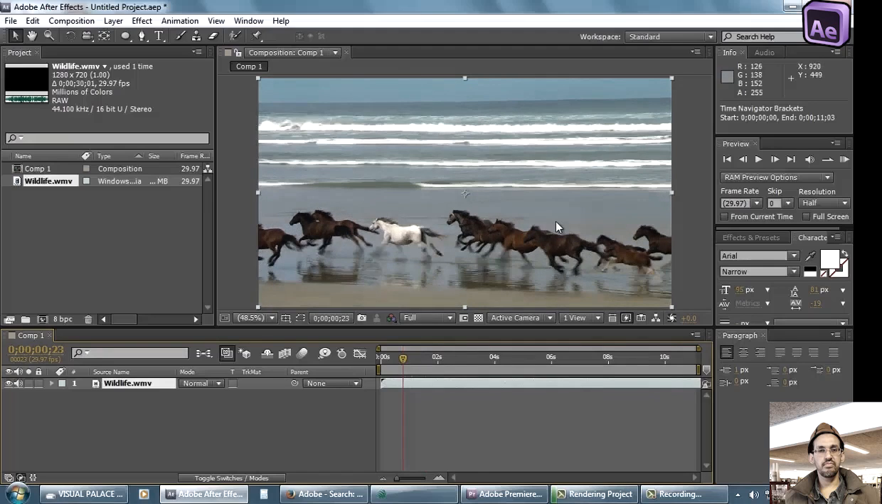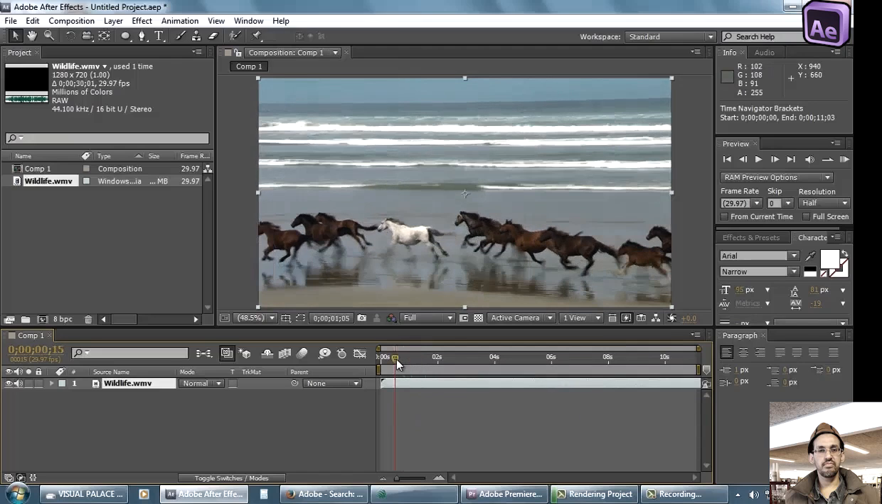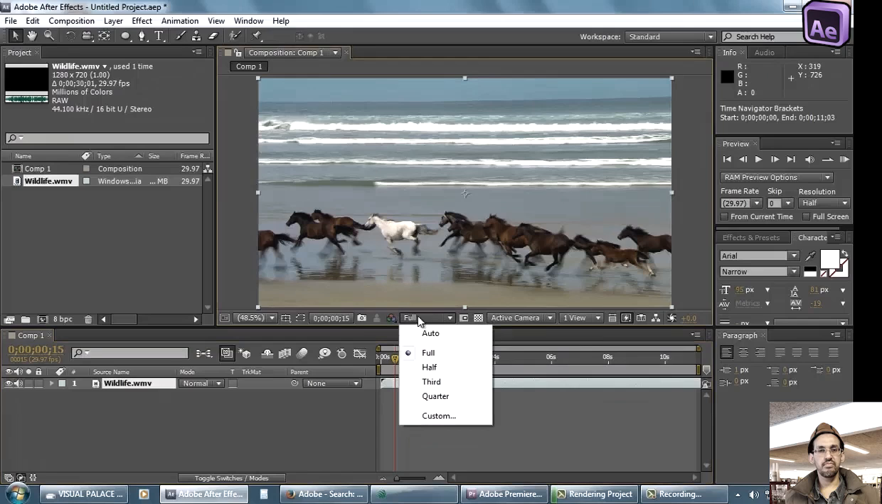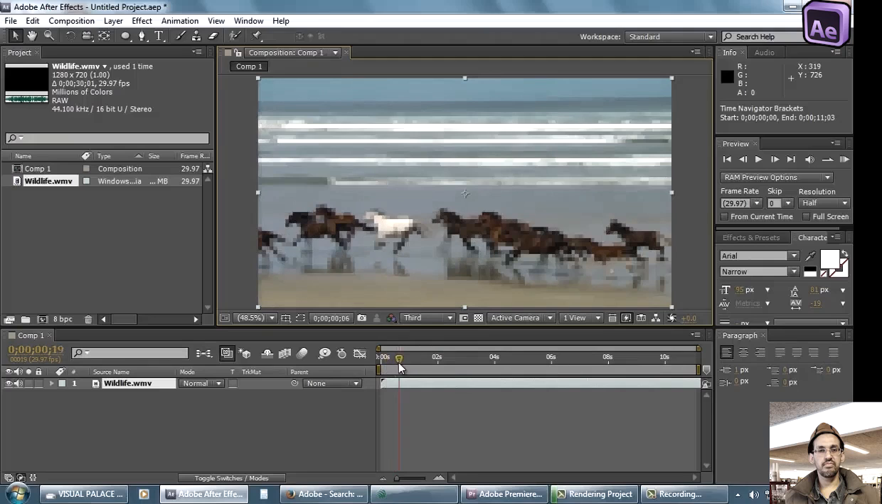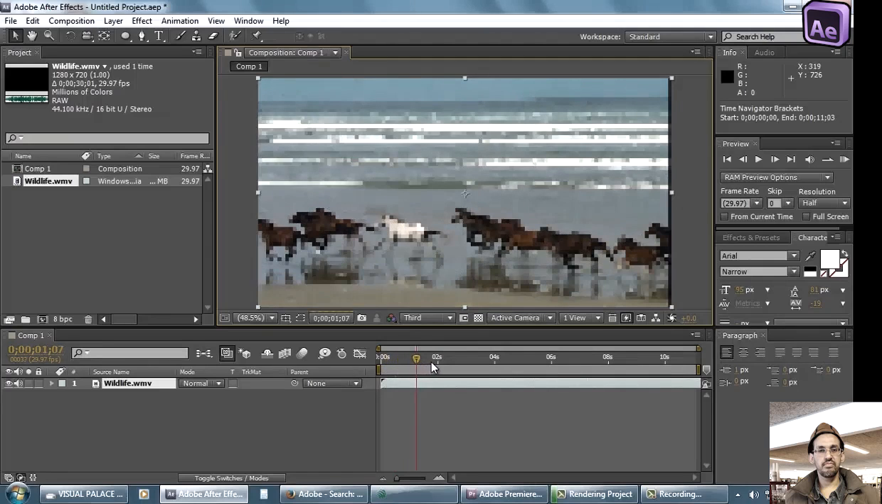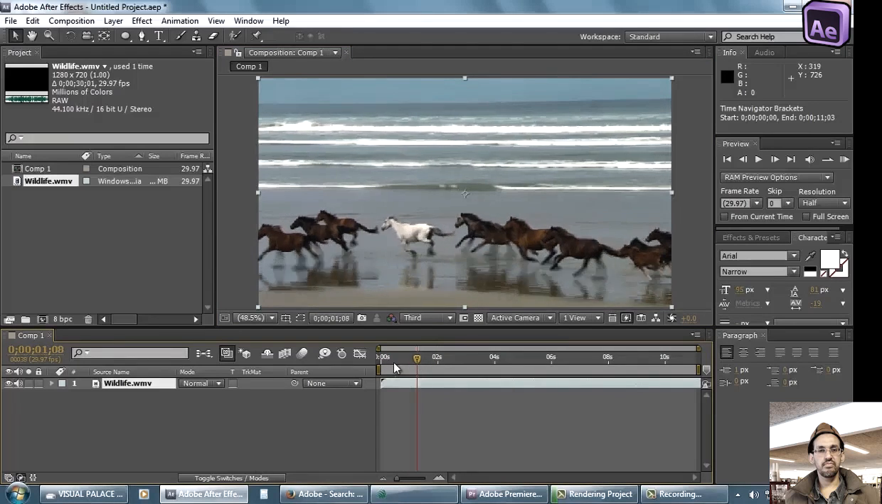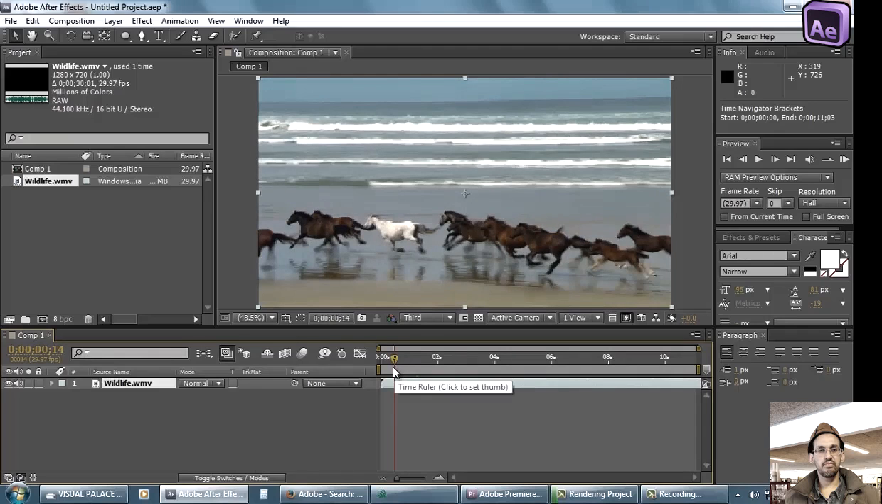You can see my preview is lagging since I'm recording while I'm working on this project. So to make sure I have a smoother preview, I would have to reduce the preview resolution from full to either half, third, or a quarter. This time I'll put on third. It's still lagging since my computer is doing a lot of stuff in the background. Get the point. Let's create the other types of layers in After Effects.